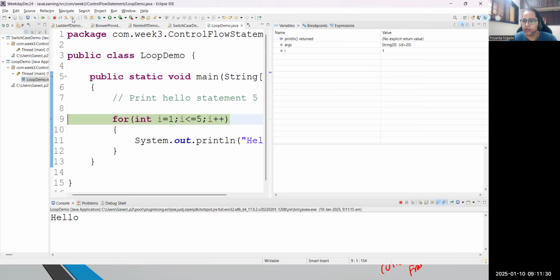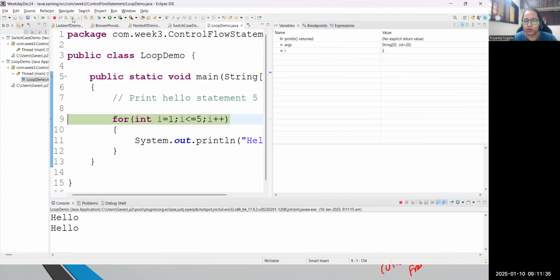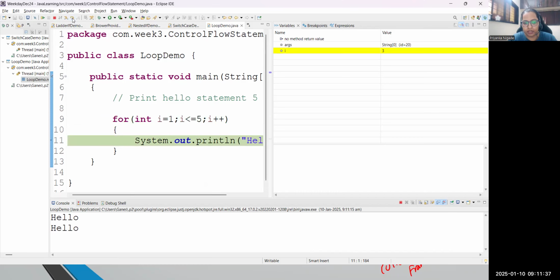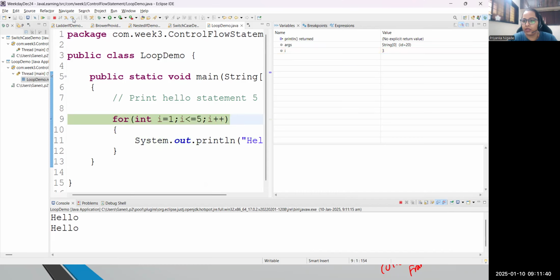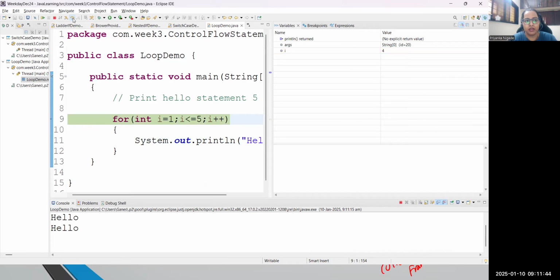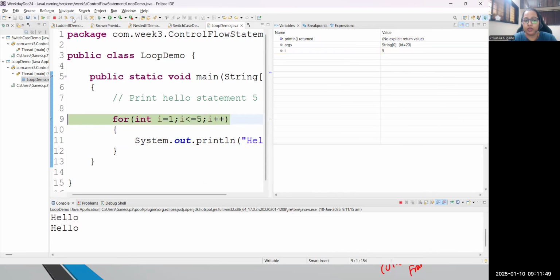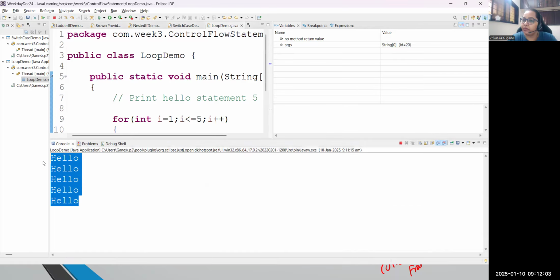So the first hello is printed. Now see, i will become 2 and it will come inside and print the second hello. i will become 3, it will come inside, it will print the third hello. i will become 4. Again it is coming inside and printing. Lastly i will become 5. The condition still matches. It will print hello. But now whenever you increment it, see, control comes outside the loop. Why? Because the i value will become 6 and the condition fails there. So in the console, if you observe, 5 times I am able to see the hello statement.